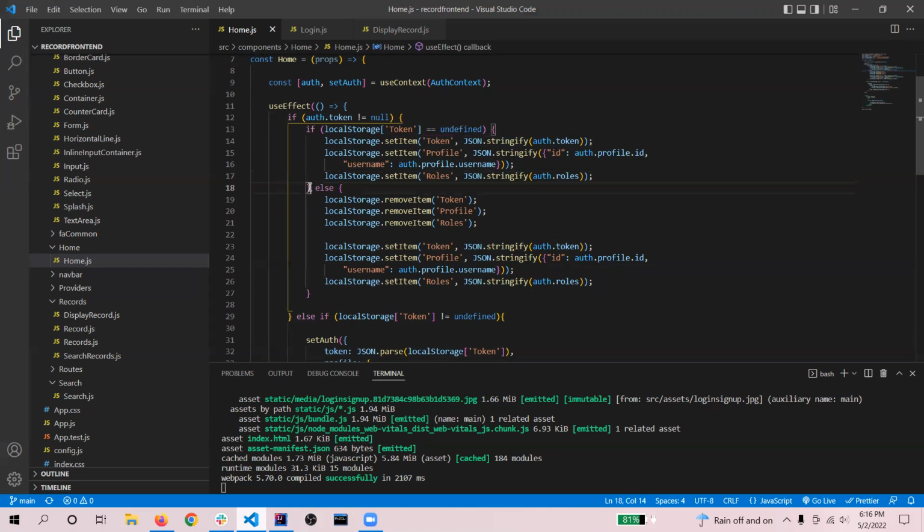Now, if the token is defined, and we've come back here, we want to remove, there's a chance that a different user's logged in. So we remove the items. So we just clear the object at this point. We look for the key and we remove it from local storage. Then we reset them with the new information.